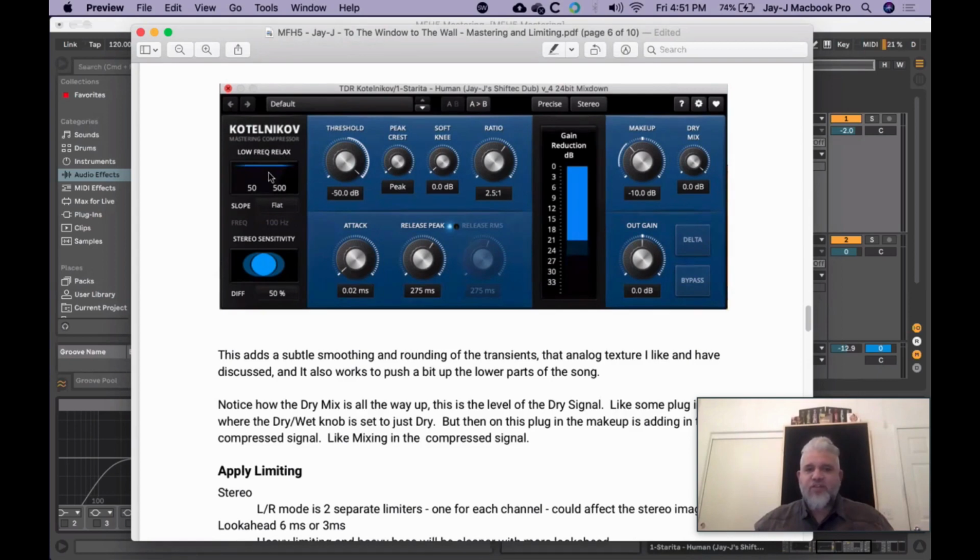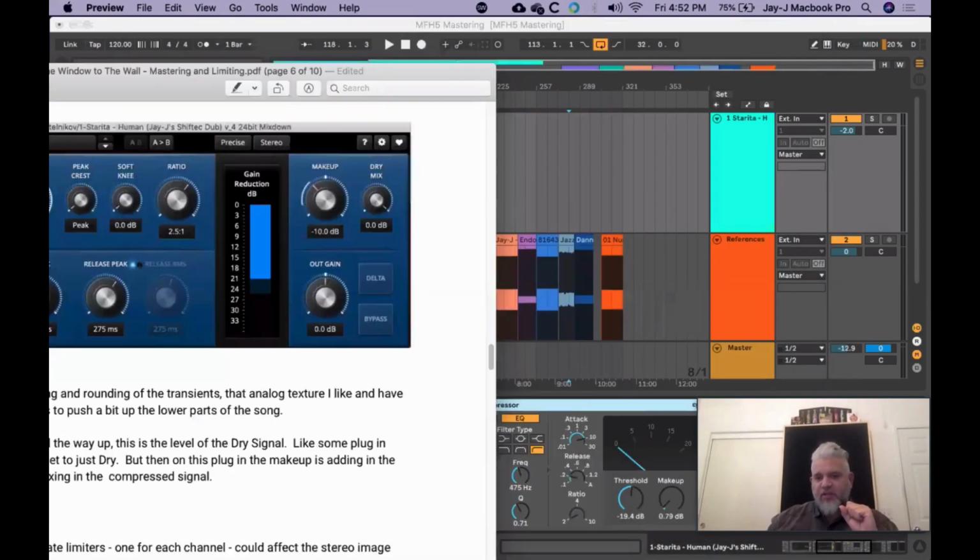This low frequency relax is a similar idea to the sidechain EQ. Remember how we took a little bit of the low end out? That's what this is doing. So this is an example of how understanding the ideas behind these knobs and compressors gives you the ability to look at other ones and translate a little bit of how they work. Now, the main difference here is that we don't have a mix knob like we do on this plugin, this dry/wet.